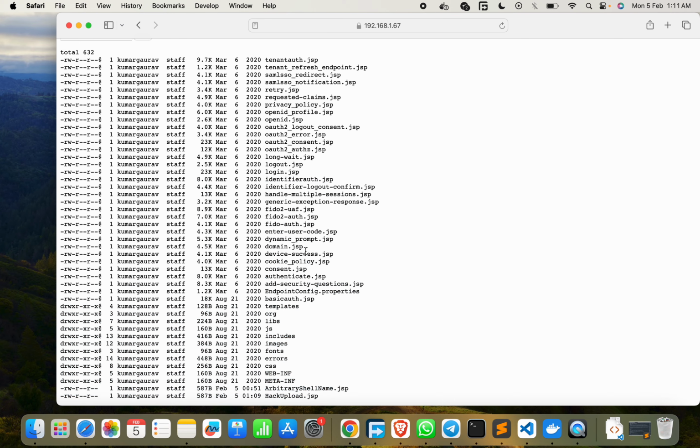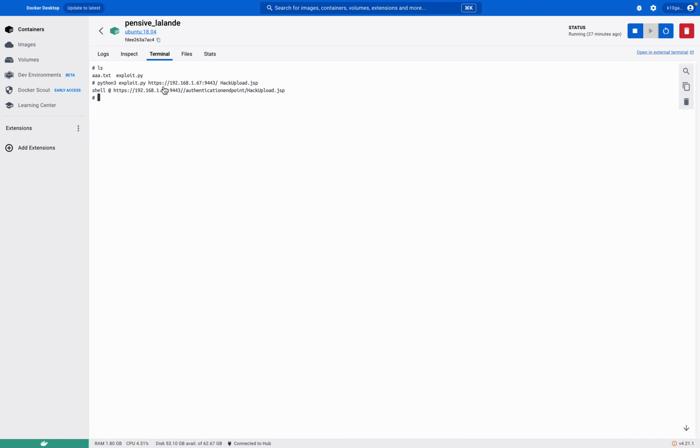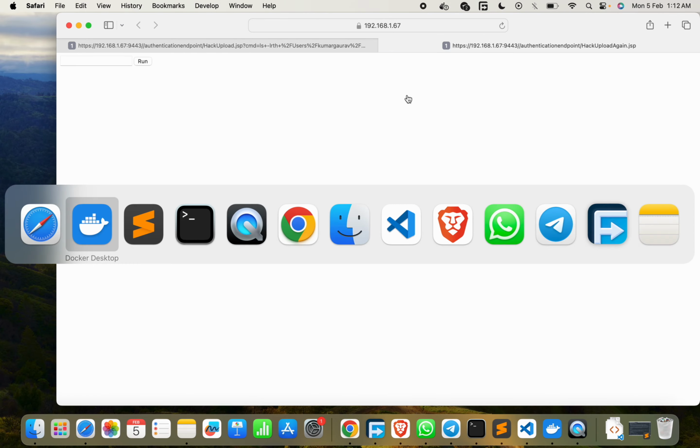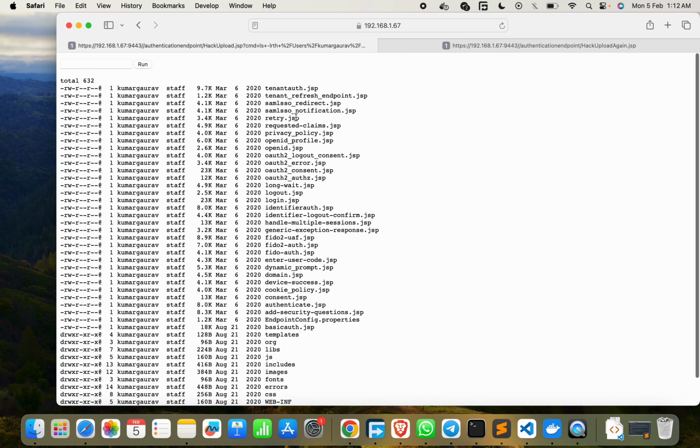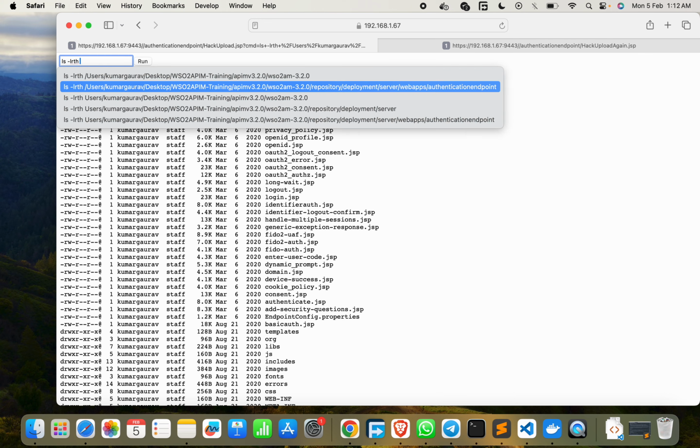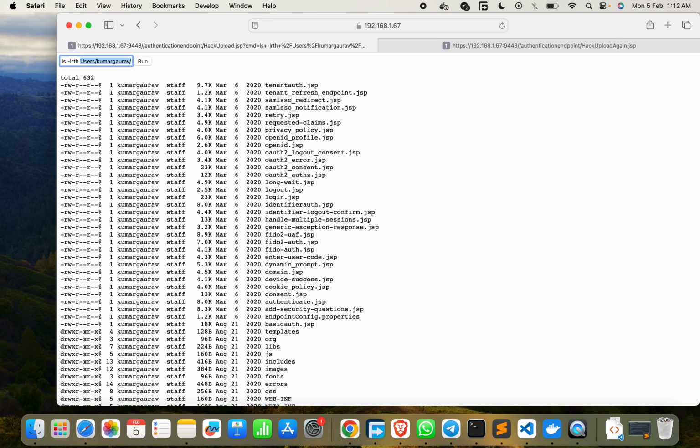Okay, just to verify again, we can upload any malicious file. It could be hackupload again.jsp. Okay, we'll go to the URL, and again, so we have two files here. Let's verify we have two files. ls -lrth repository deployment server.